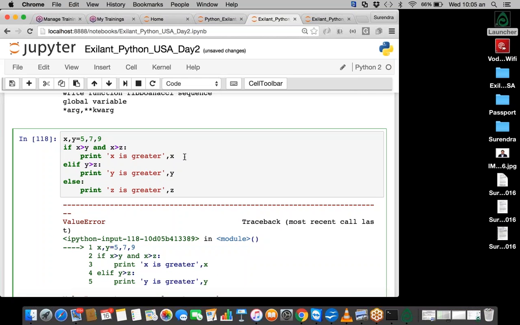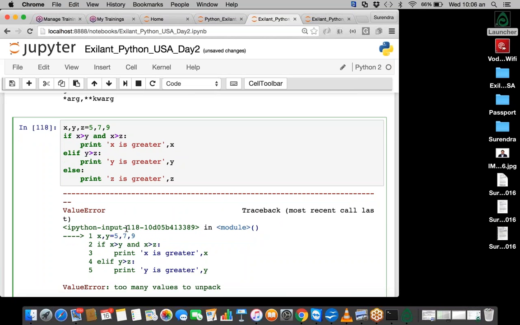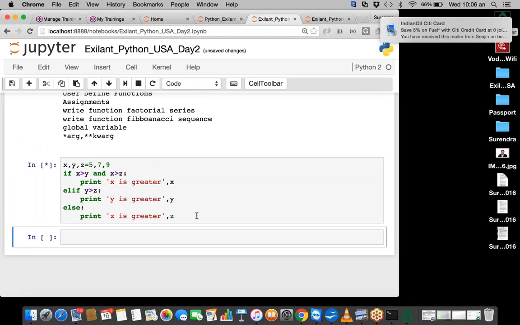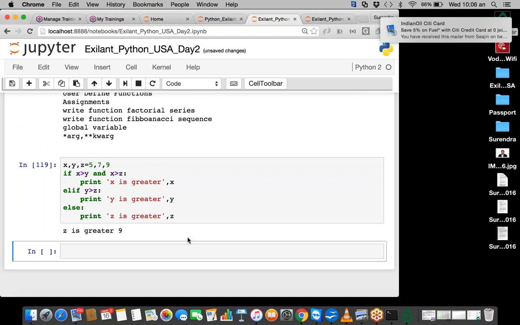Okay, here the problem is I didn't put a Z, and you can see that this kind of error is actually a very good error, saying that there are too many values to unpack, and that's it. And now we can see the result. Good.